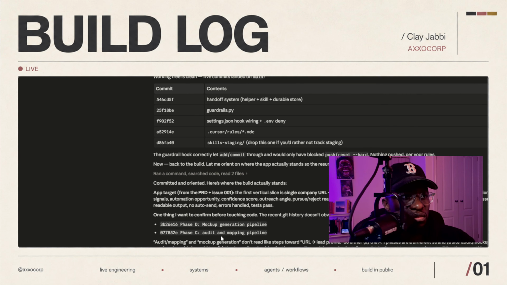Here's the markup generation pipeline, phase C, audit mapping pipeline. The audit mapping and the markup generation don't read like steps towards the URL lead profile. So either the A to I phases are a different strand, an audit product running alongside issue 1, or the earlier plumbing for the same thing, and then they just diverge. I don't want to guess.